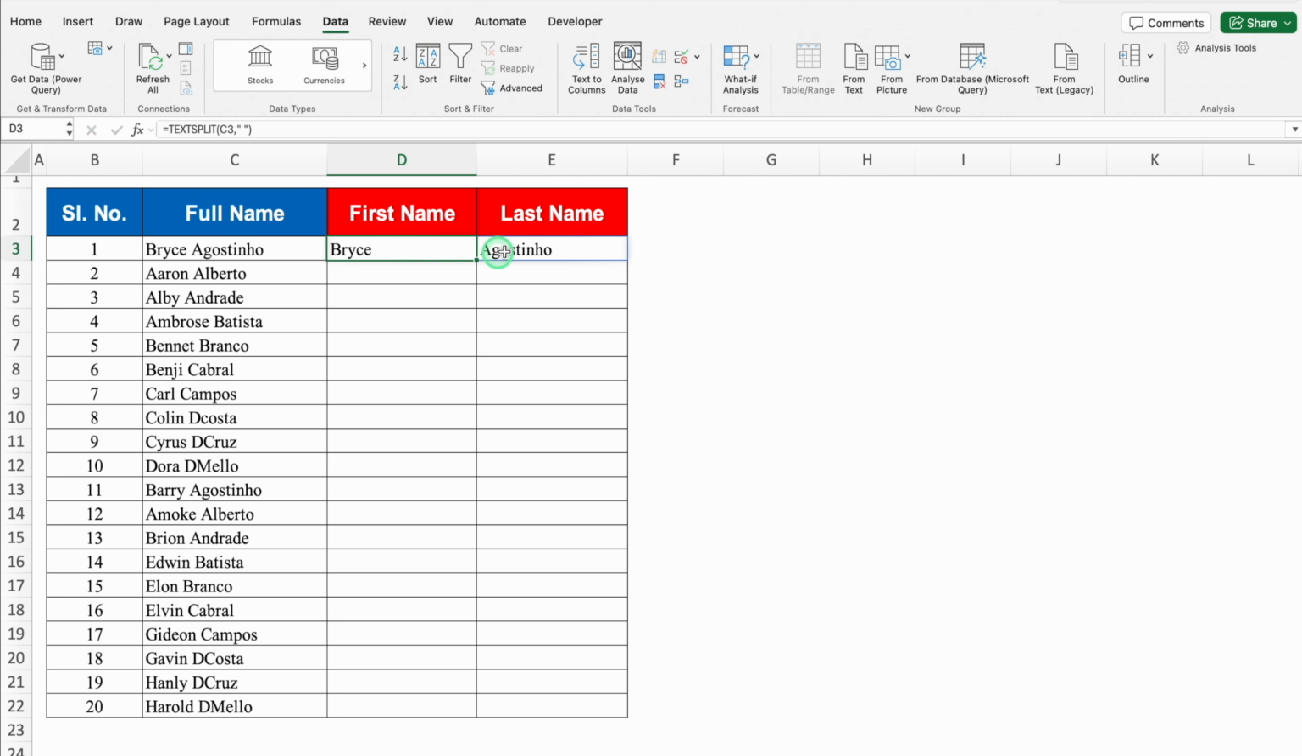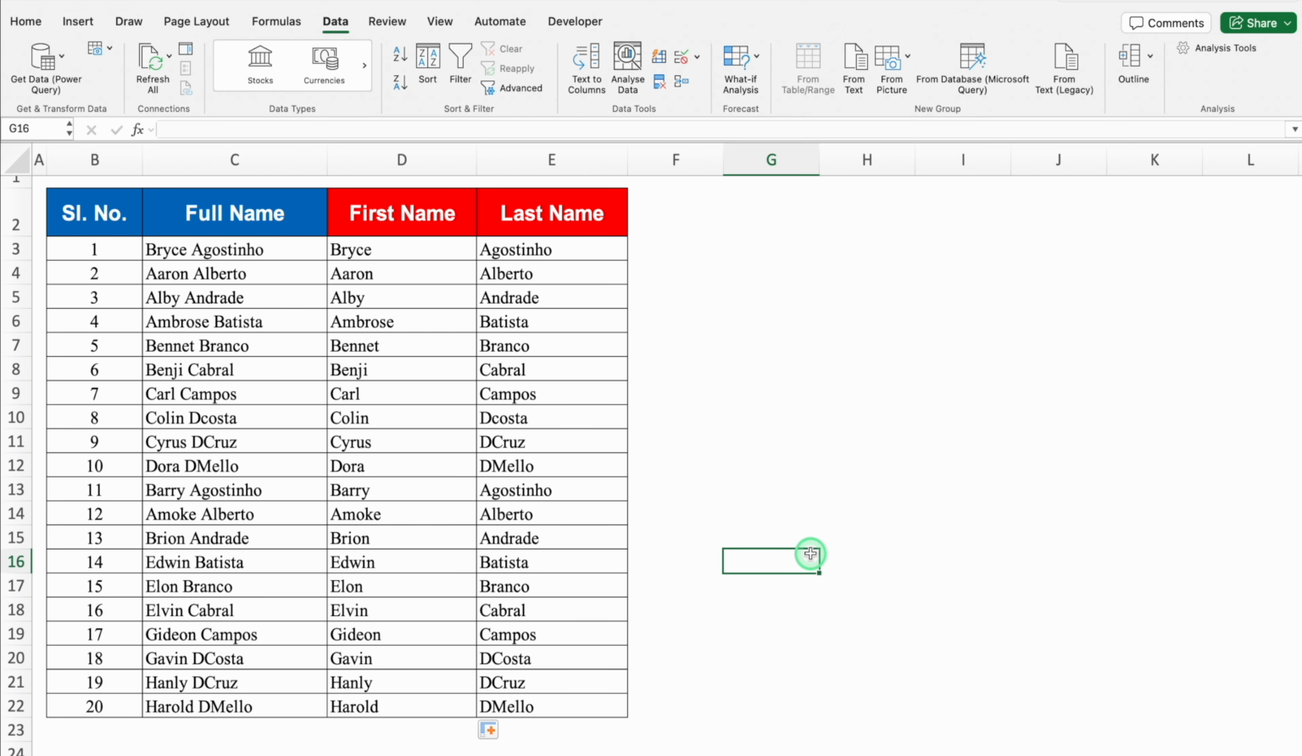And we got first name and last name in different columns. Now I'll drag down the formula and we got the desired result. Let's move to the next example.